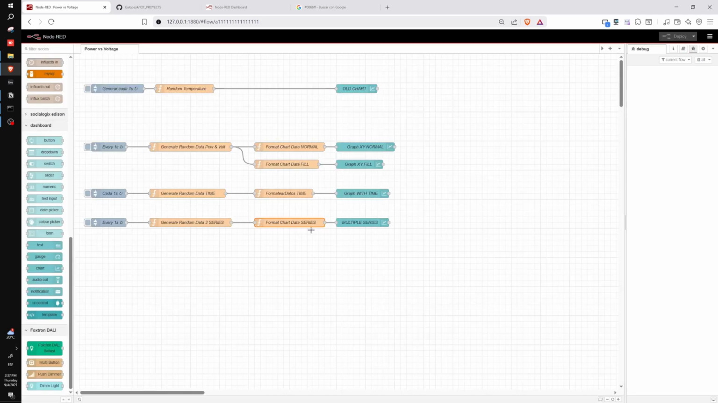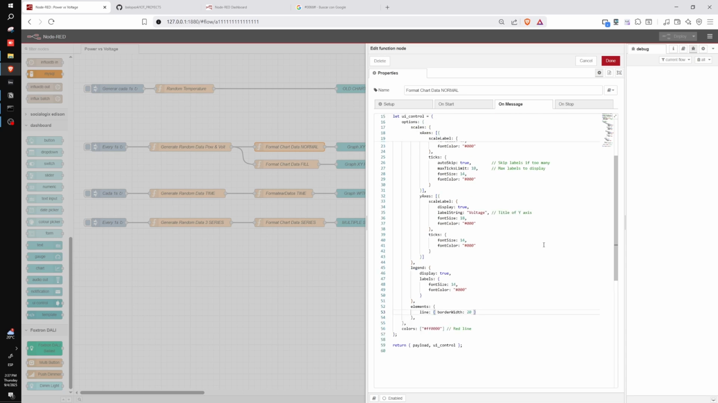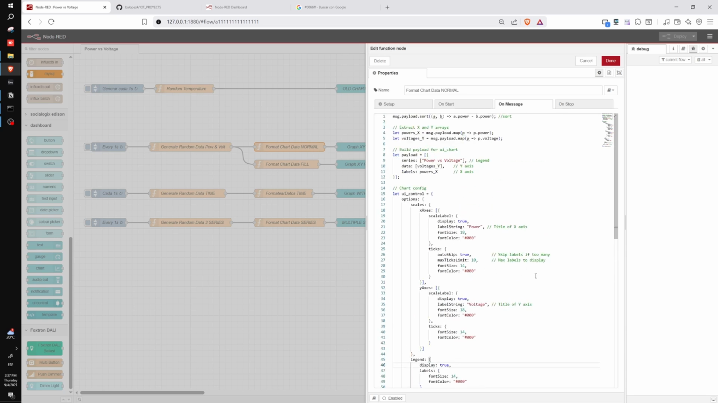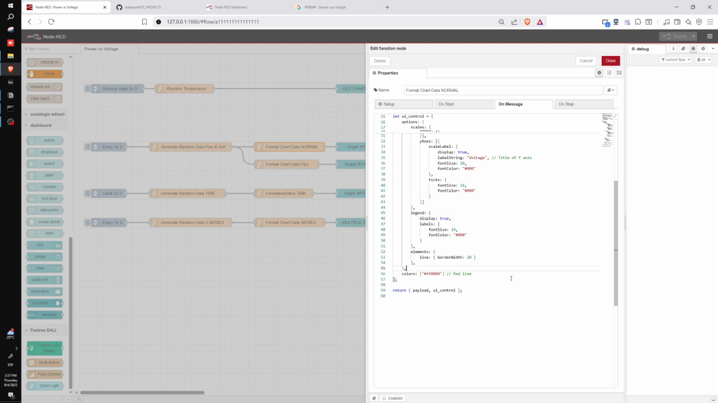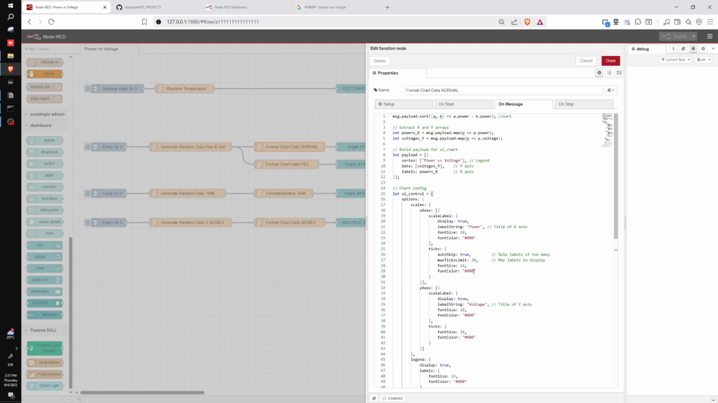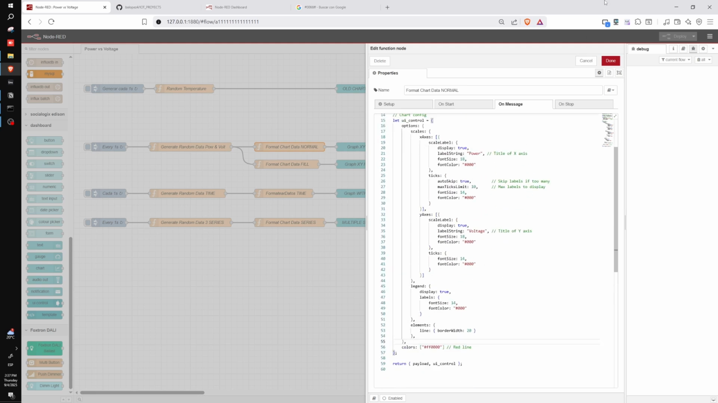So yeah, that's everything. So now what you have to do is just go and play around with this, make something cool and impress your clients, impress your teacher, impress your students, and have fun with it.